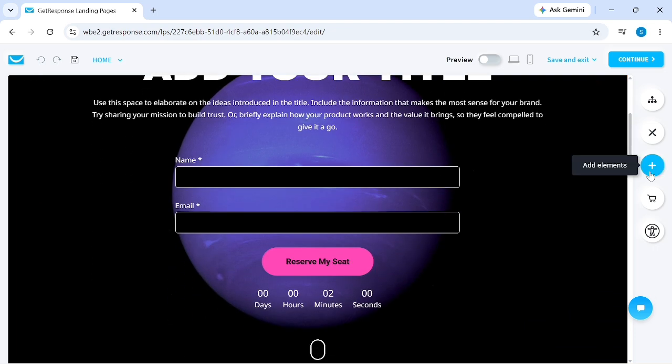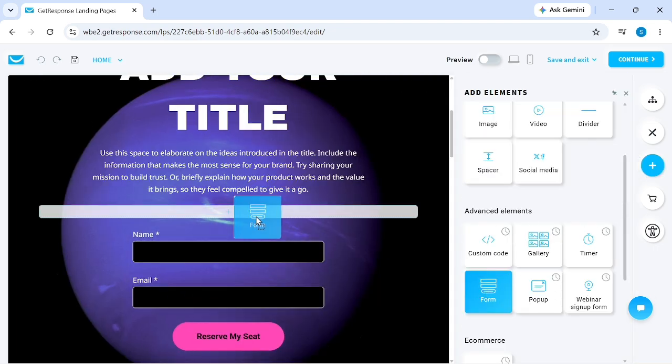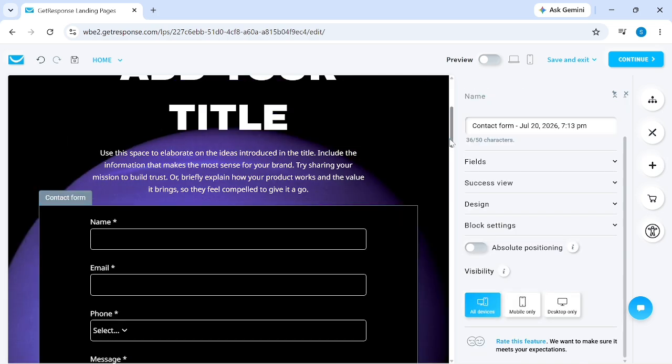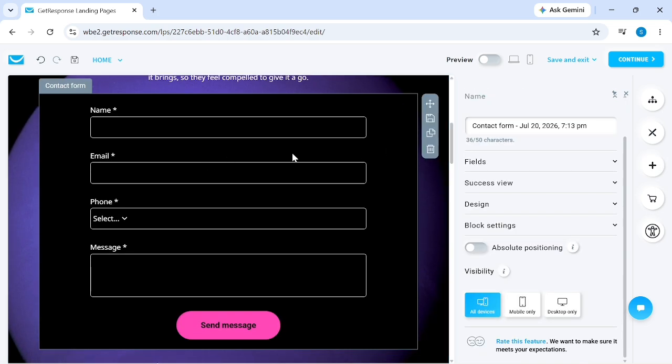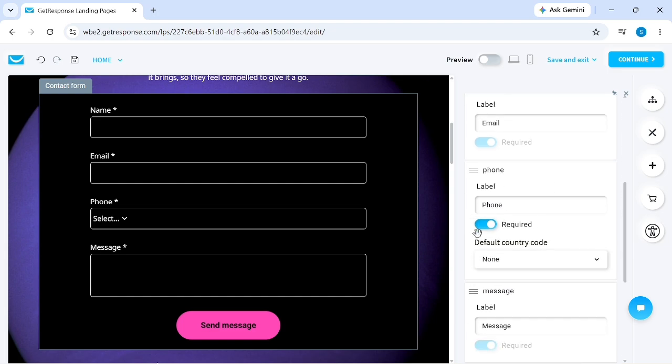From the Elements panel, find the Sign Up form block, drag and drop the form onto your landing page. Click the form to customize its settings. Choose the contact list where new subscribers will be added. Next, edit the form fields. You can collect information such as first name, last name, email address, phone number, or any custom fields you've created.